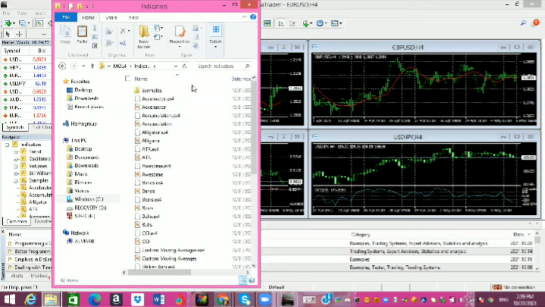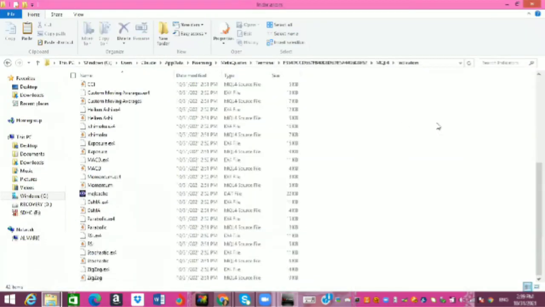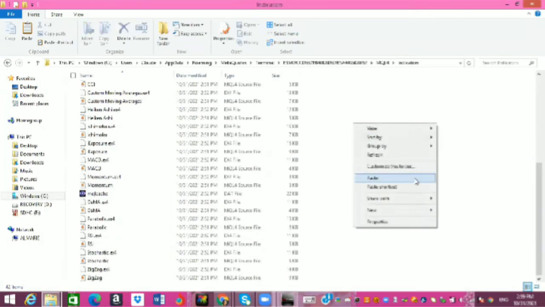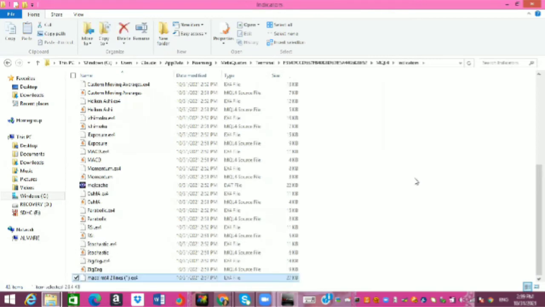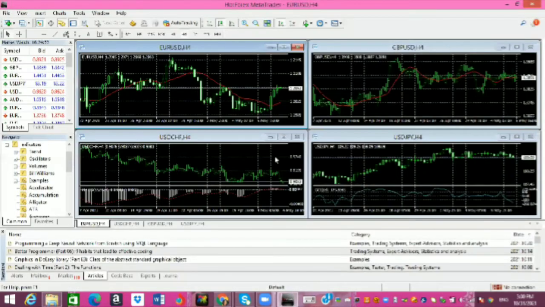And then you're basically going to place it right in there. So we're going to go ahead, and let me maximize this so you can see what I'm doing. We're going to right click and click on paste. And there it is right here. So it's now in our MetaTrader 4. Now let's go ahead and close this.